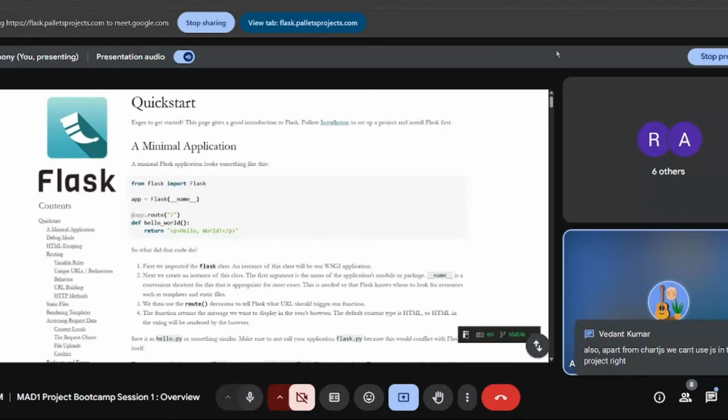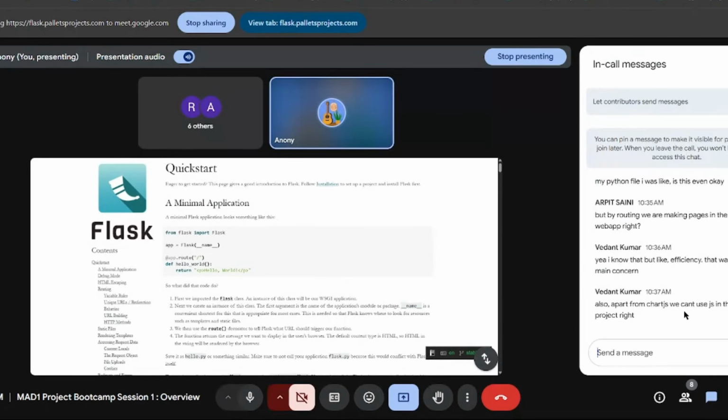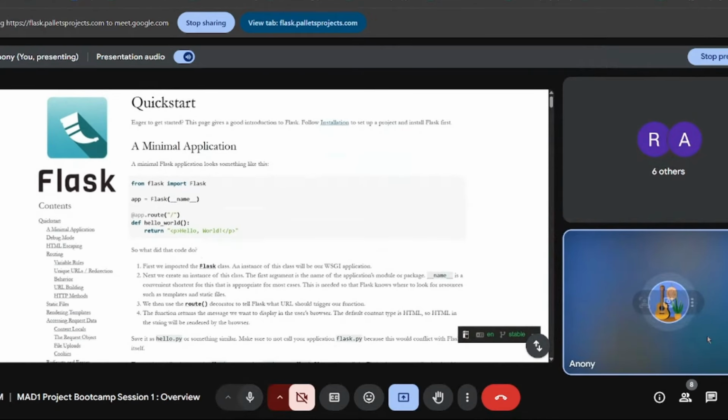In the templates folder there are numerous templates. I'll answer that question. The templates folder is there, and we are generating HTML templates and dynamically rendering them. The problem is that the server will have to render and then send it, which at scale is not that efficient. Apart from Chart.js we can't use JS in the entire project, so it is not suggested.